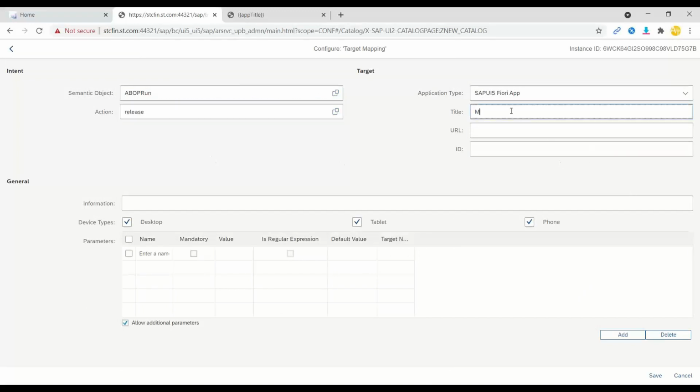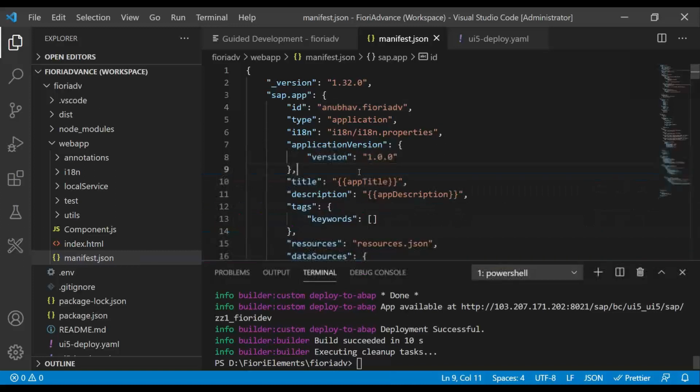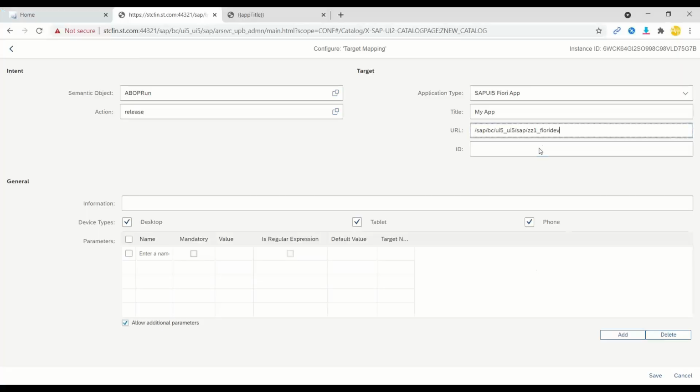And here we will give our app details, my app. And where do we get the URL of the application? So we switch back over to our VS Code development tool. And here we can see this is the URL with which the app is accessible. We just take the path prefix, not the complete URL, and we paste that over here.